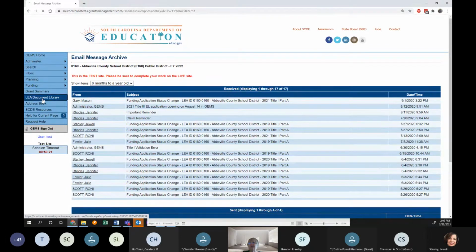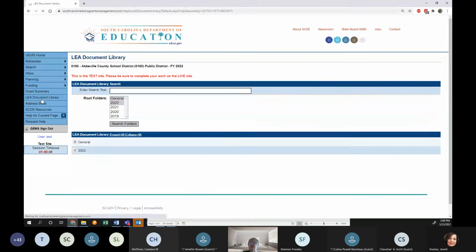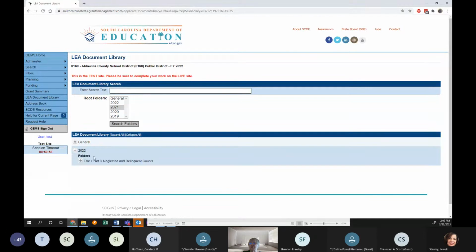Again, the LEA Document Library. I'm in the test system, so it's going to go a little slow. Actually, you can keep this by years. And we've got Title I Part D uploading their counts here. I don't think they've uploaded yet, but this is a place where they upload those counts, which take place in October, and they're uploaded separately from the funding application.